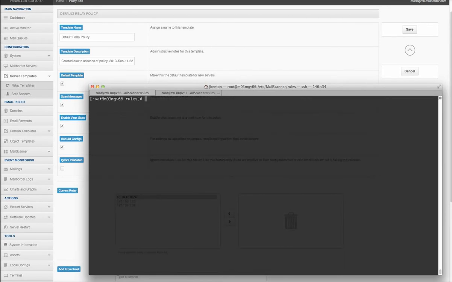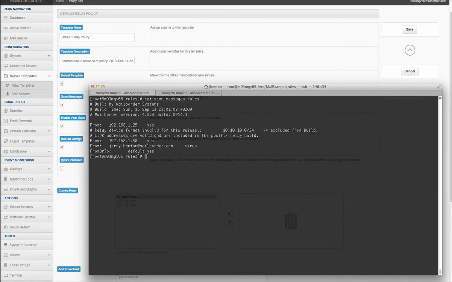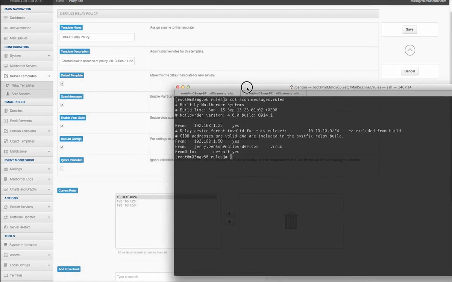If we come here and look, you can see that the Exchange server has scanning and virus scanning enabled. This is the format for mail scanner 1.25. However, if you notice here, it encountered the sitter network address, and it says relay device format invalid for this rule set, so it's excluded from the build. And then it also informs you that it is included in the postfix relay build because it does match for postfix. And then also you see the 1.50, and then you also see some other rules from other items.